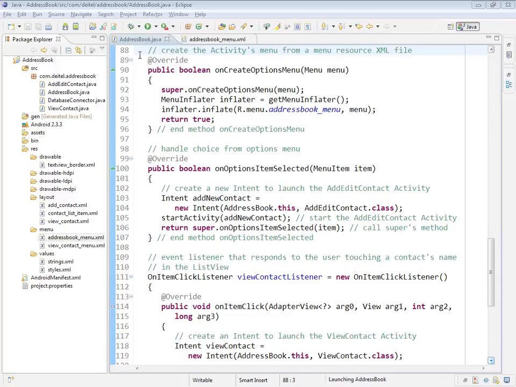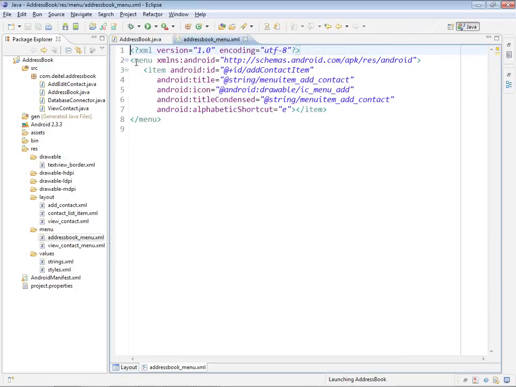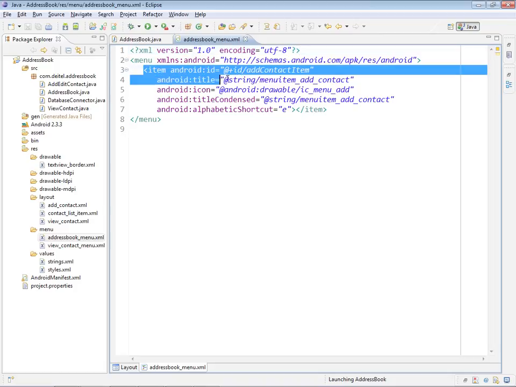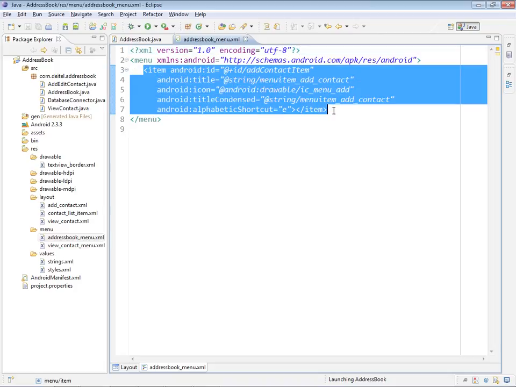Earlier in this lesson, we showed you a couple of XML-based menu resources. You can see them again here in the menu folder of our res folder for the project. And we talked about the fact that instead of creating the menu items programmatically, as we had done in a couple of prior apps, we were going to programmatically inflate XML menu resources, and those menu resources declaratively specify the menu items. So for example, going back to address_book_menu.xml, we can see that there's a menu element, and within that menu we have one item element which represents a menu item.